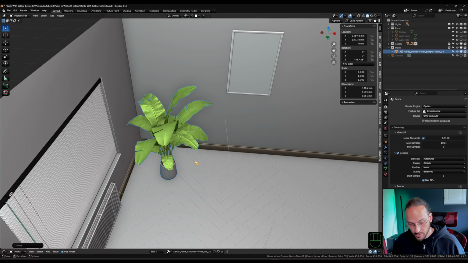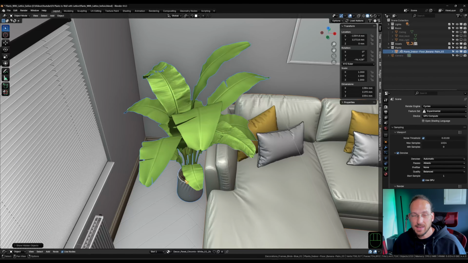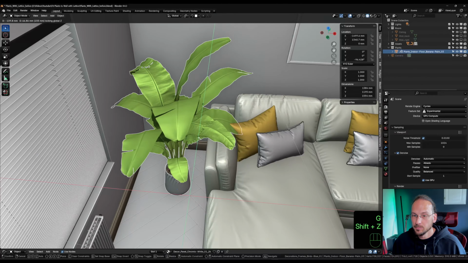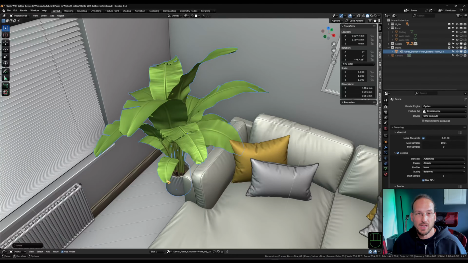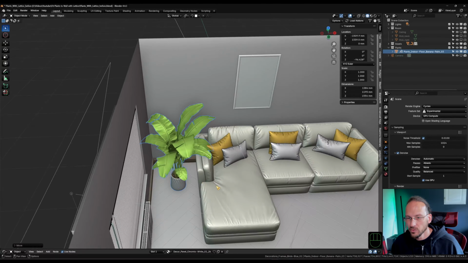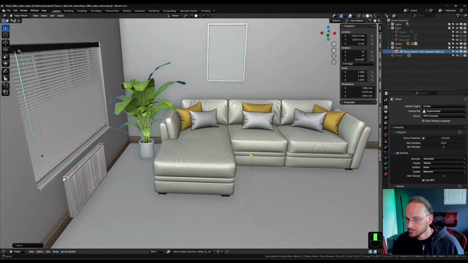And what's worse is I want to place this couch here. So the plant has to fit in between the couch and the wall. Now I have an even bigger problem that I can't fit it in there. I don't have enough room. So that's where our lattice modifier comes into play, and we can use that to conform that plant to the corner of the wall. So here's how we do this.